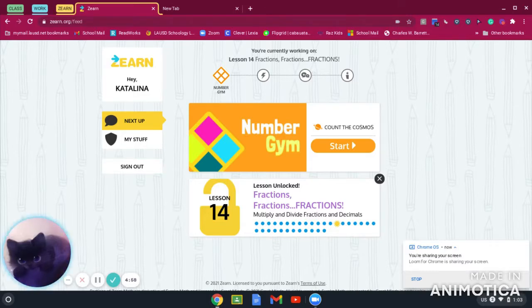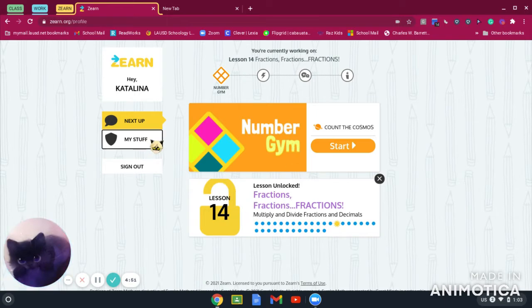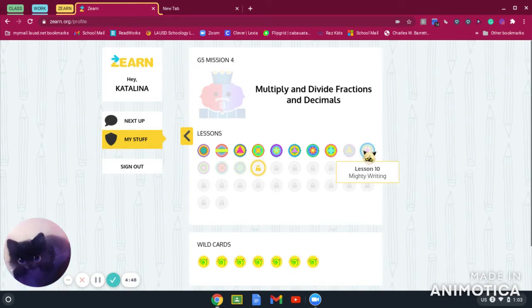Welcome to my tutorial. For today, I'll show you how to go back on Zearn lessons. So as you see, I'm on lesson 14. But if I go to my stuff, I have levels that are skipped. Now, as I continue from here, I have these empty lessons that I have not completed.